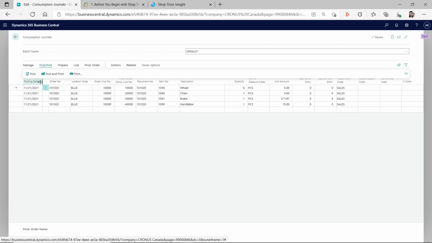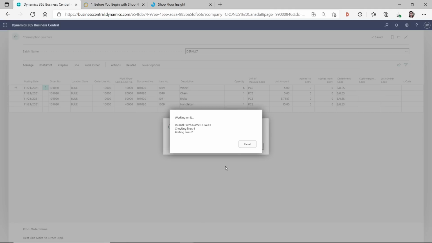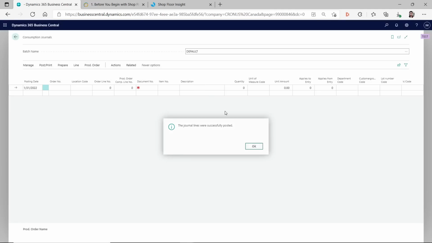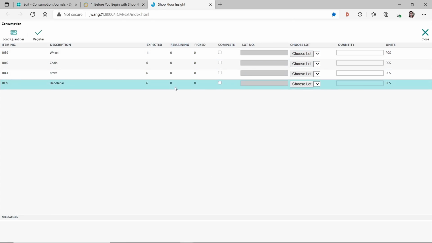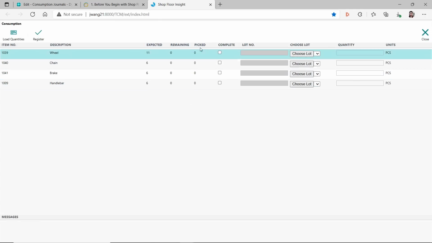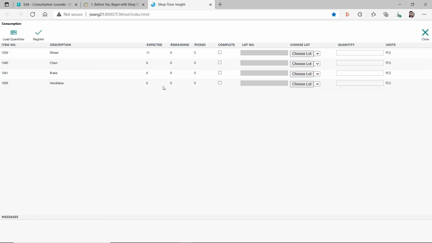Then if you go back to our shop floor insight, they will be empty now. Okay, so now if you go back here and go to consumption, you can see the remaining is 0, because we just posted all of them. So this is good, but most businesses don't want their shop floor workers to manually post consumption.